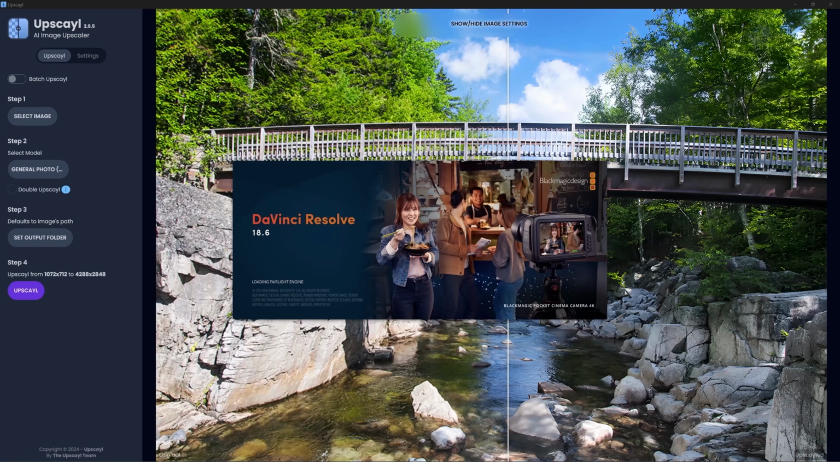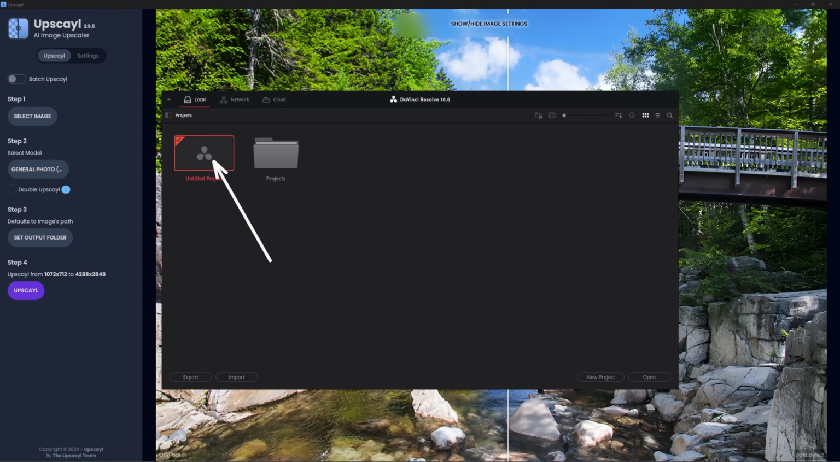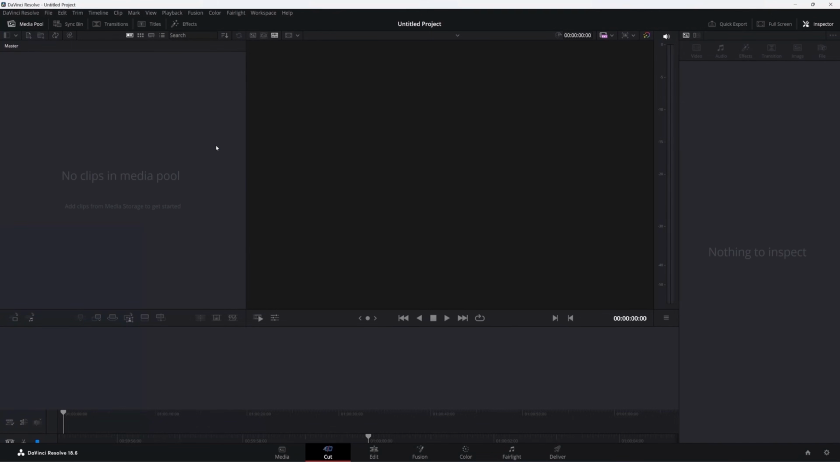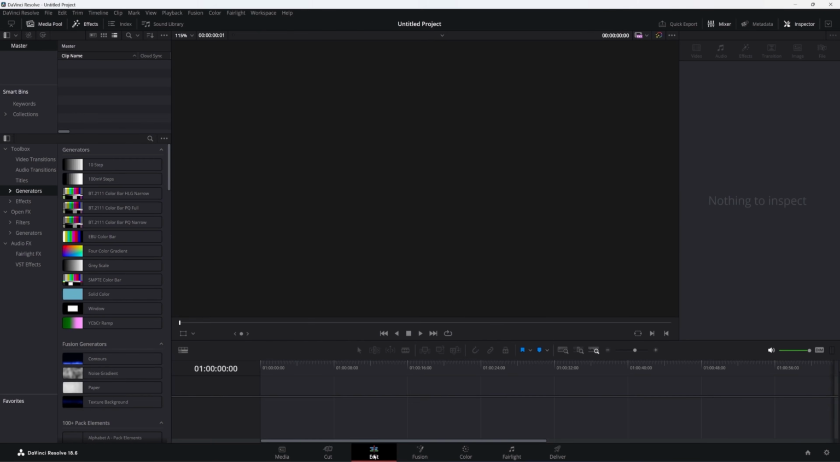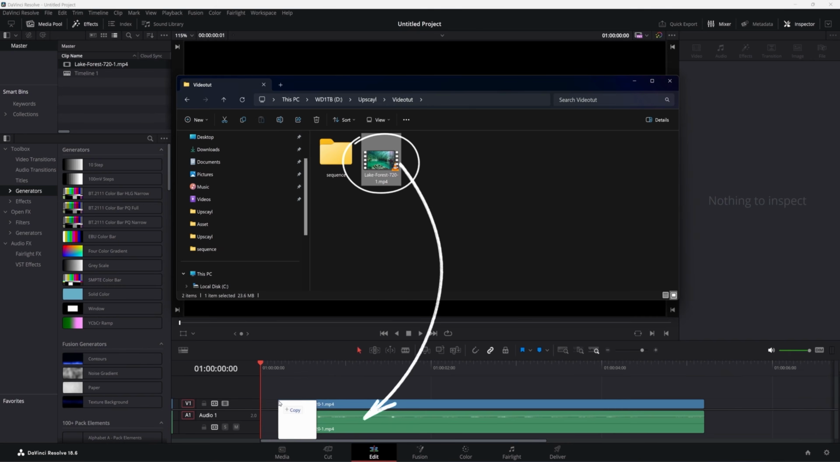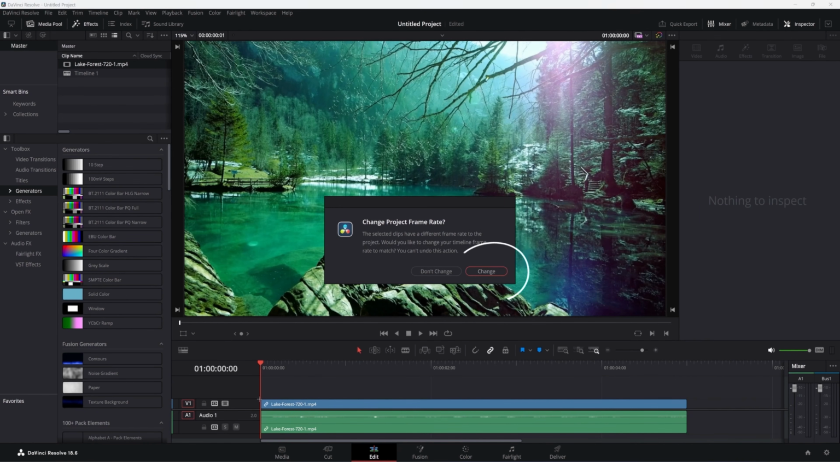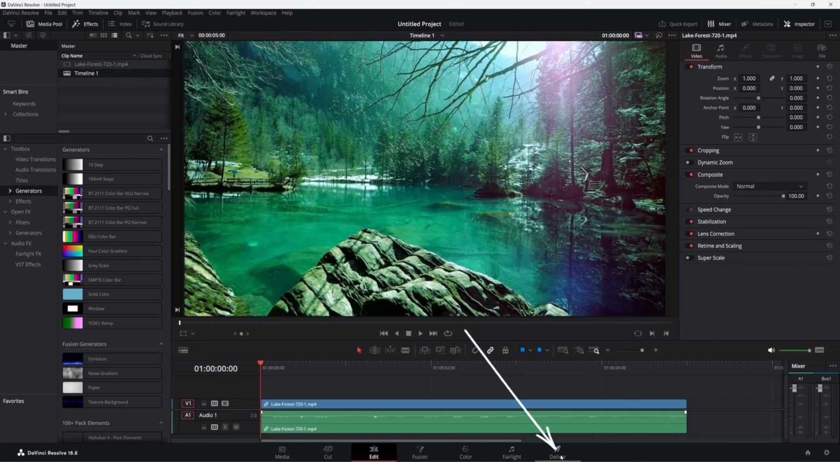In order for this to work, we need to take a video and change it to a PNG sequence. Basically, every frame needs to be turned into an image for our upscale to run. Once DaVinci is started, double-click Untitled Project. Go down and click on Edit. Drag whatever video you want down to the timeline. You'll get a pop-up about adjusting settings to match video. Click Change. Then click on the Deliver tab.